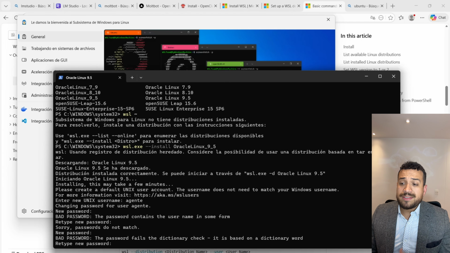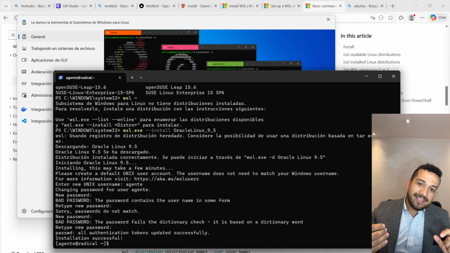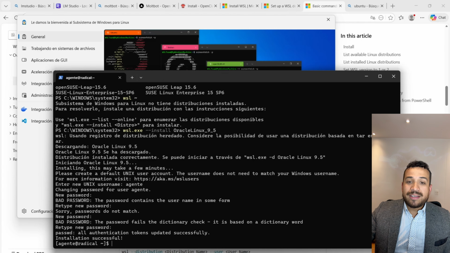Okay, so the installation is successful. Now we have our operating system ready. So with that, what is the next step? Well, we already have our isolated operating system. So the next step is that we will install OpenClaw, okay? That is our AI assistant, okay?